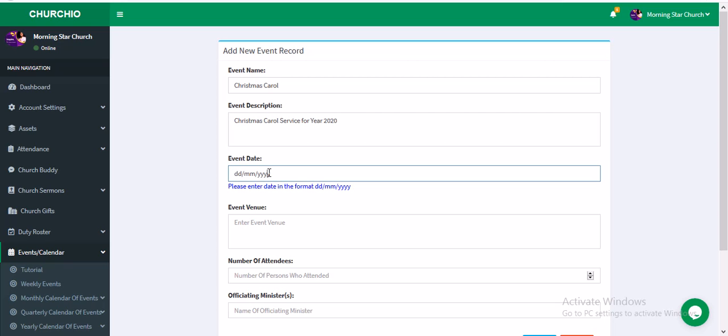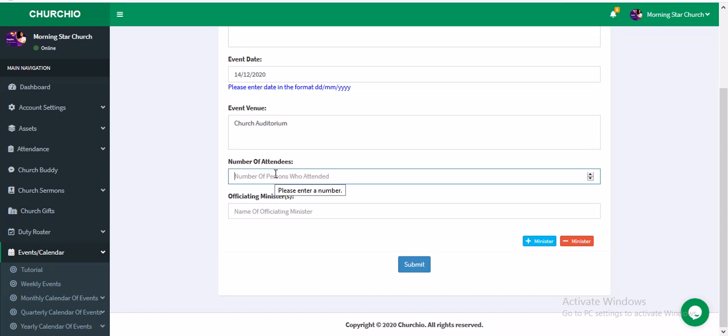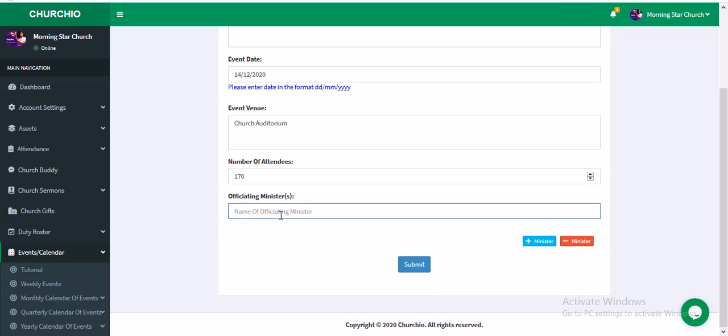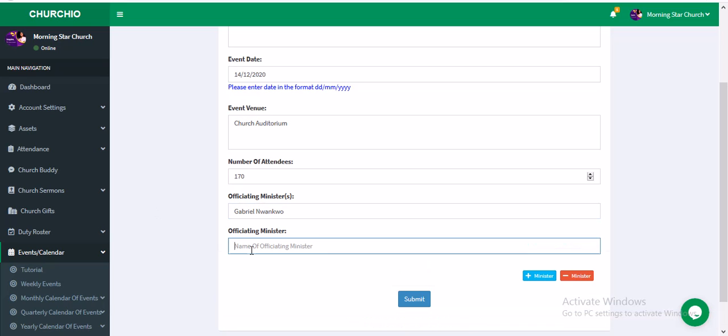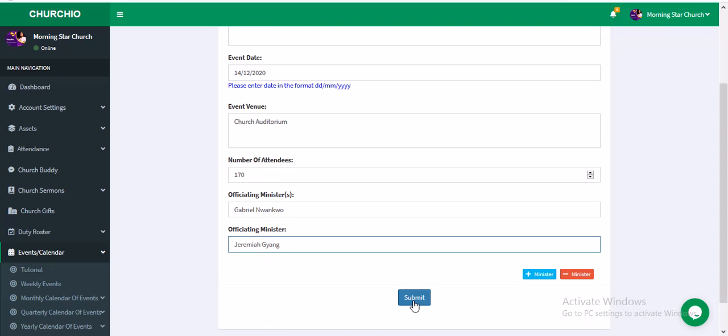then the event date. So the Christmas carol took place on 14th of December 2020, and the venue was the church auditorium. And so we should be able to know how many persons attended this event. So let's say 170 persons attended this event. And so who are the officiating ministers? So let's say the officiating ministers were these. And so you can add as many more officiating ministers as you may want to add, and then you submit.